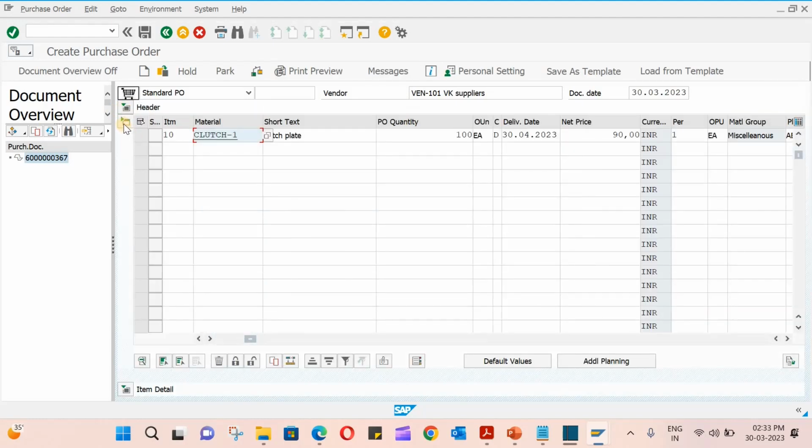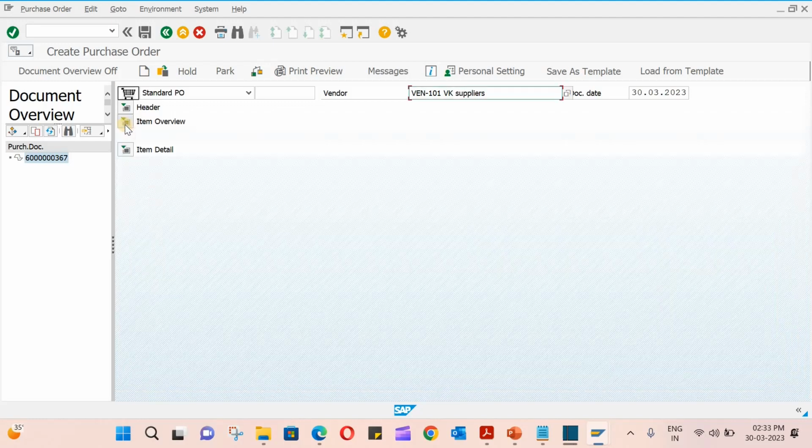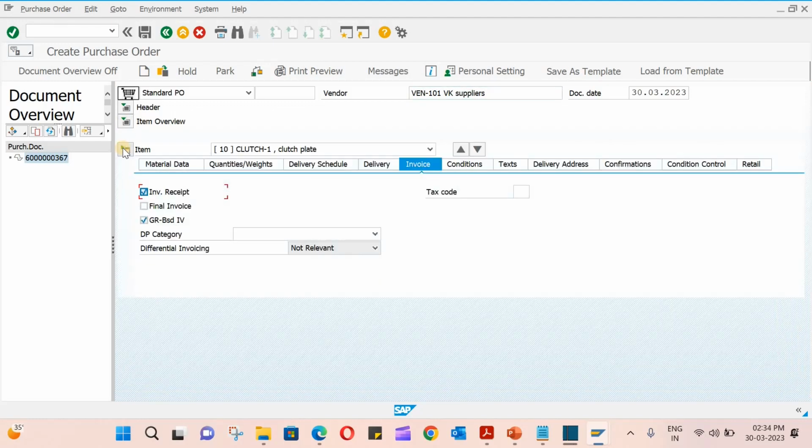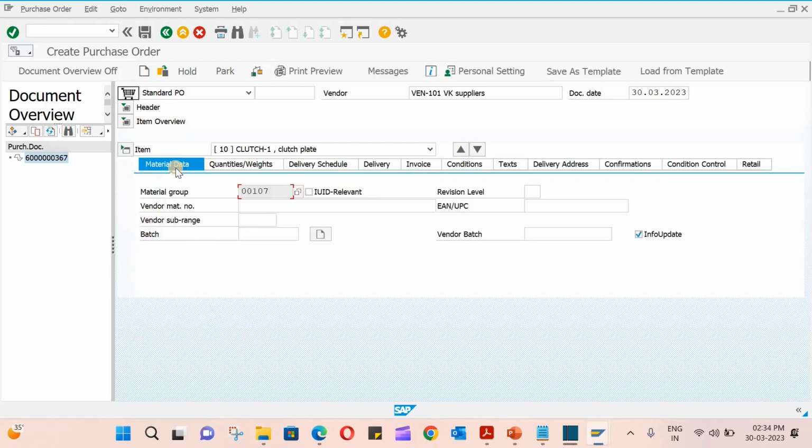Now you just collapse this, and remember one thing: not only one material, you can also have a lot of materials you can place the orders for. Collapse this. Now go to the item details. Now you can see the item details is open here.